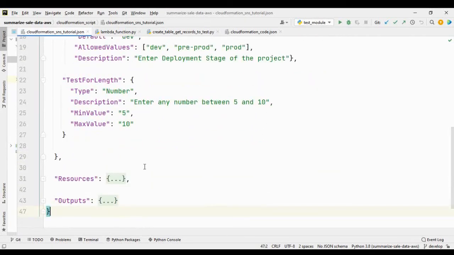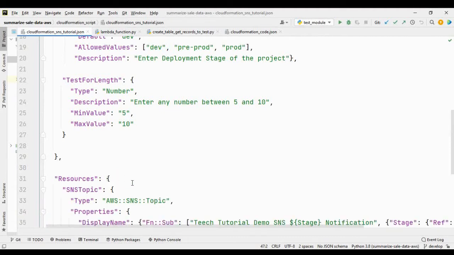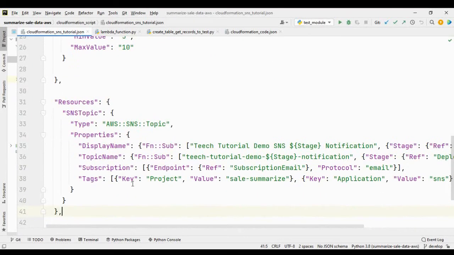Then comes the resources section, which contains the resources that will be deployed with the help of CloudFormation. Here type indicates the type of resource that we are going to deploy. This is the resource name, SNSTopic. It is like a variable that can be referenced later. Type indicates the resource. Here it is SNS topic. Then properties indicates the properties of this resource, in this case the properties of the SNS topic. DisplayName indicates the display name of this resource once it has been created.